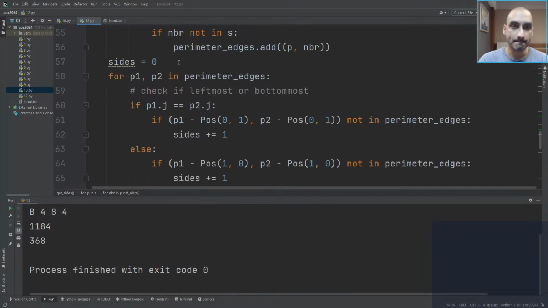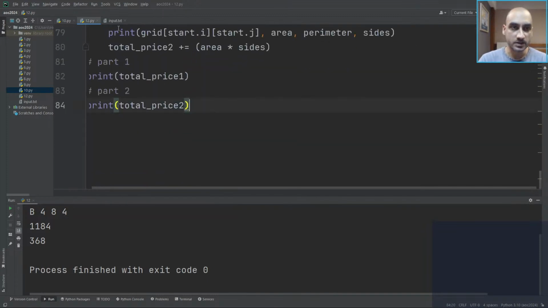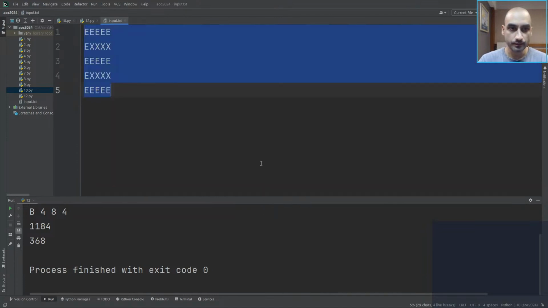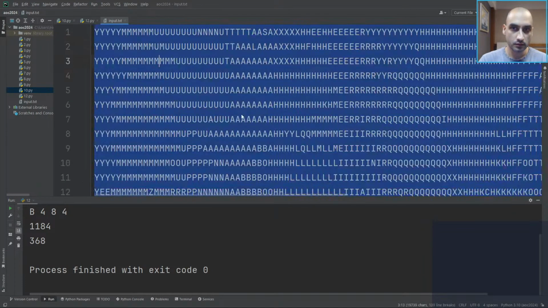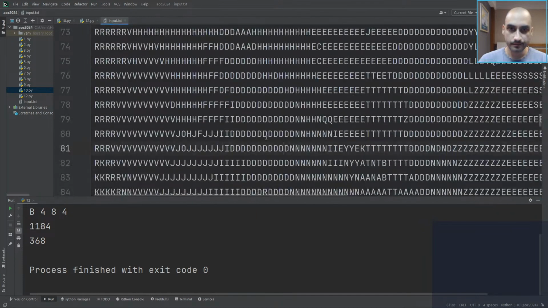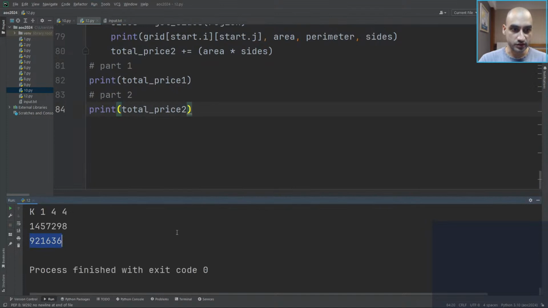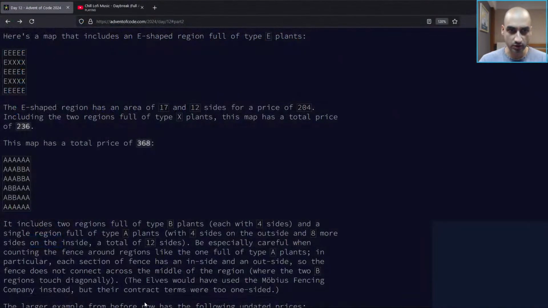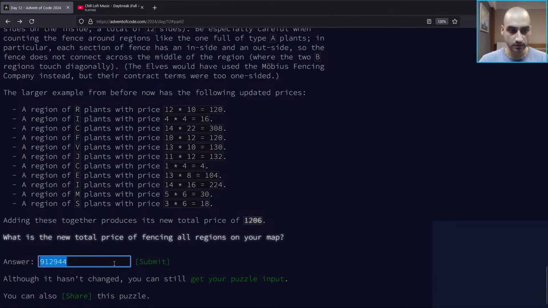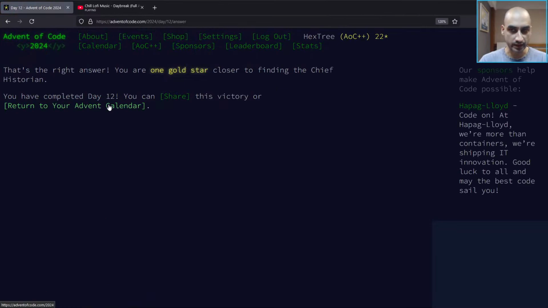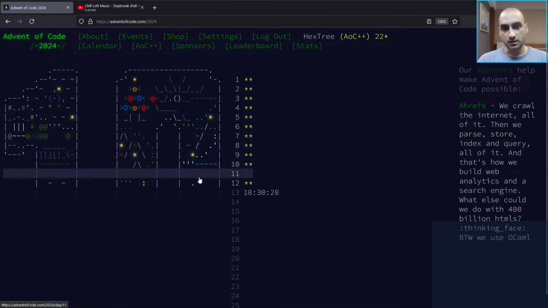Alright, let's try this. Nine two one six three six. That was similar to something I had before, but I guess it's off. It was just a little bit off. Yeah. Okay, a bit bigger. Okay.